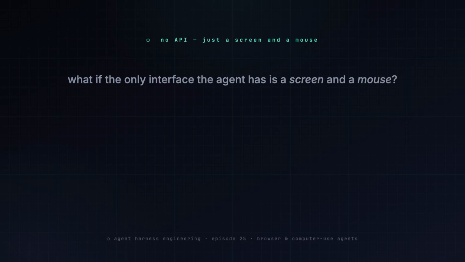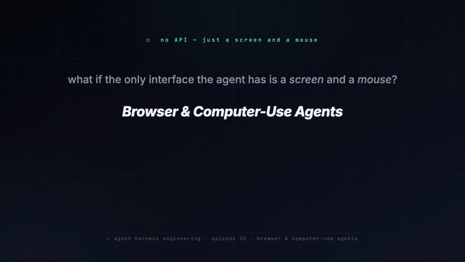Last episode, every agent on the matrix lived inside a code base: files, diffs, grep. But what happens when the thing the agent needs has no API at all? Only a screen and a mouse?